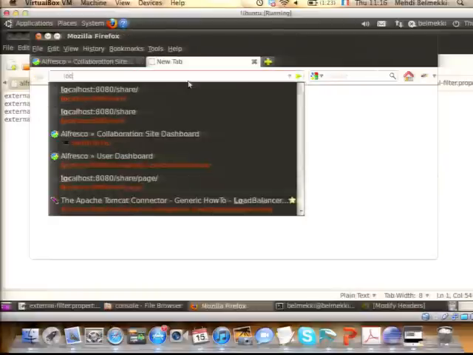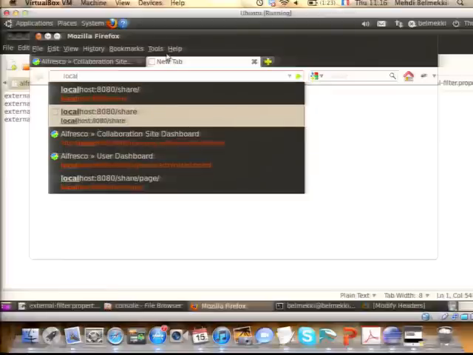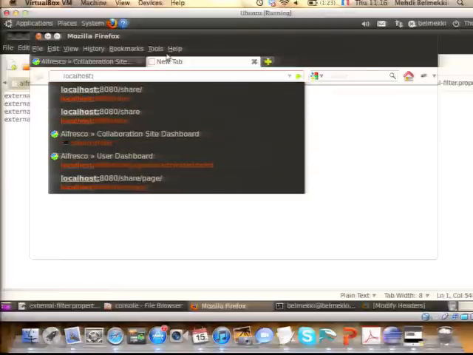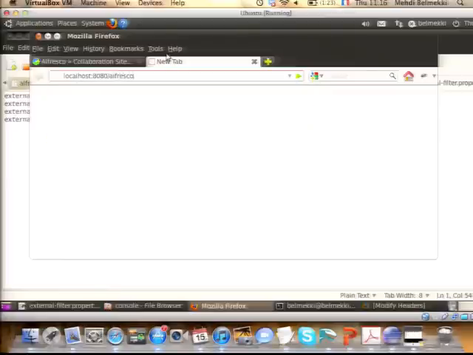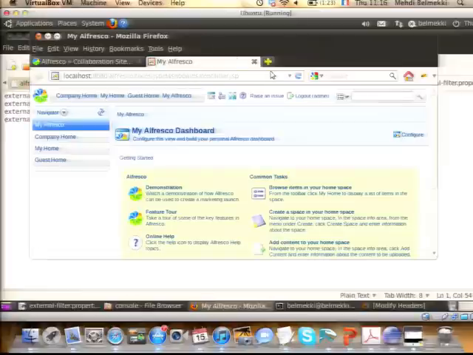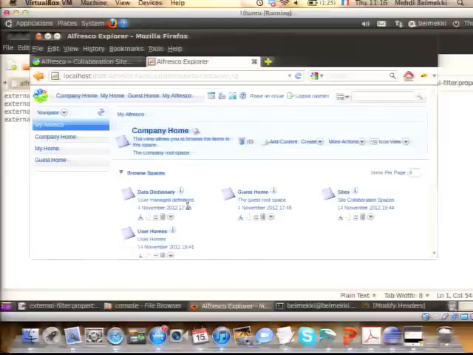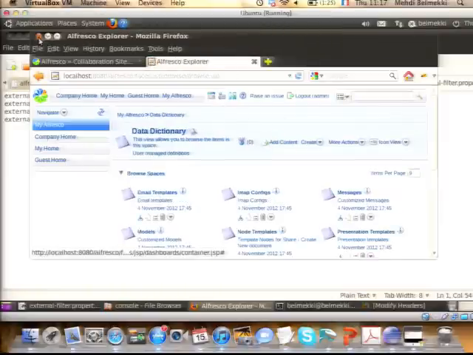Let's test now Alfresco, the repo site. Let's see how it goes there. So as well, it's directly authenticated as the admin. So you can browse, manage your files, do whatever you want.